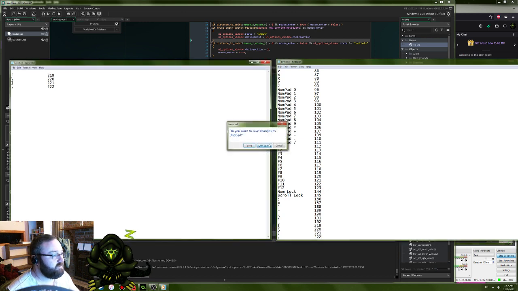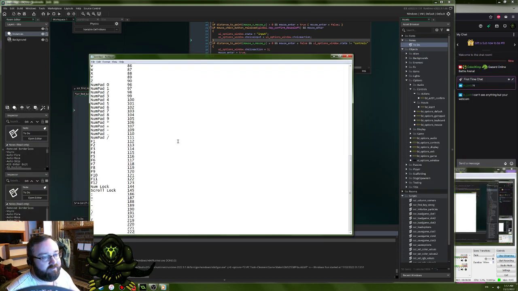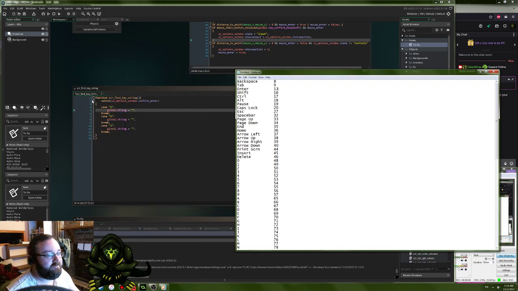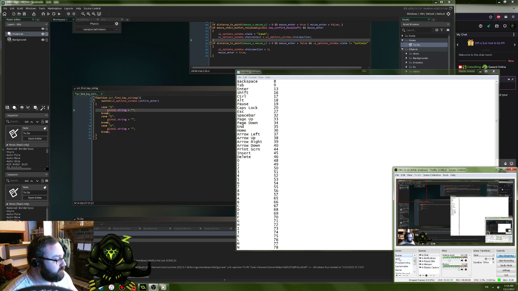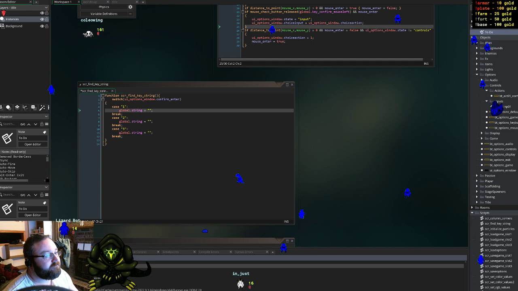Close this. Don't save it. Alright, we have every single keyboard key. I don't know how many there are because they skip a lot of numbers. We'll find out here in a bit. So I need to enter all this stuff into all this so that I can convert numbers into strings. That's what I wanted to do from the beginning. And I decided to make a script to do it. So that's what we're doing.